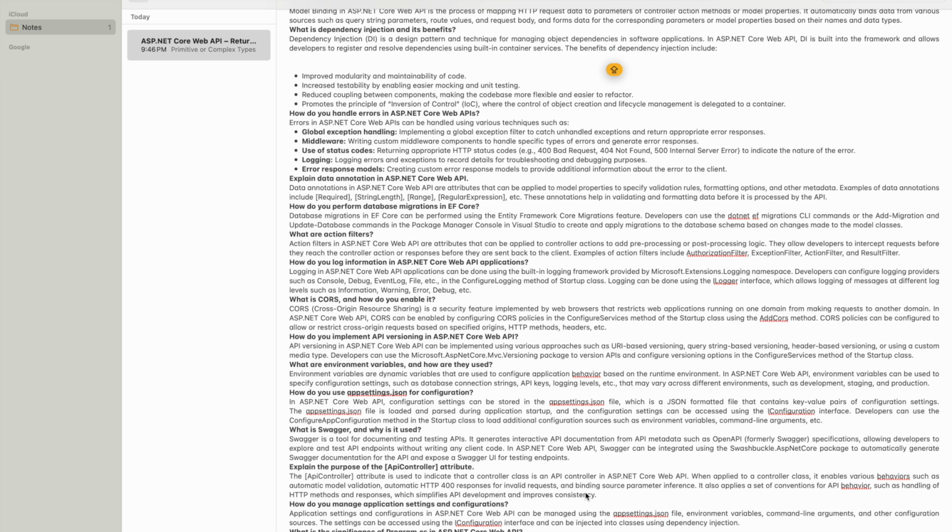Next we have, what is CORS? How do you enable it? So CORS is cross-origin resource sharing, a security feature implemented by web browsers that restricts a web application running on one domain from making a request to another domain. In ASP.NET Core Web API, CORS can be enabled by configuring the CORS policy in the ConfigureServices method of the startup class using the AddCors method. CORS policy can be configured to allow or restrict cross-origin requests based on the specified origin, HTTP method, header, etc.